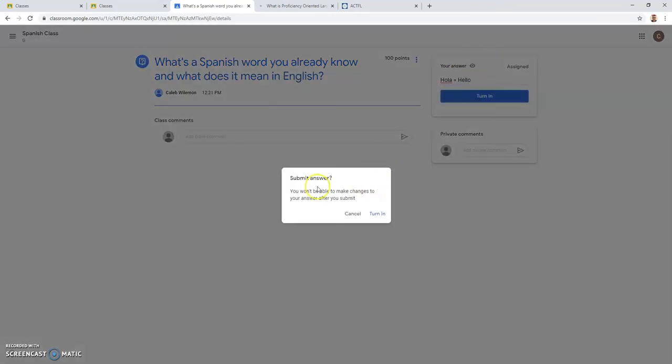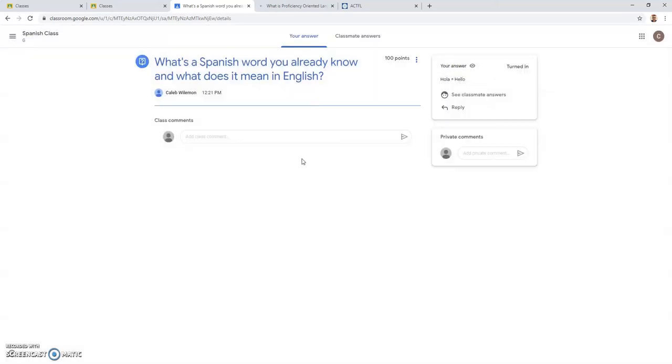It'll ask me if I'm sure I want to submit my answer because I can't make changes to it. So make sure that whatever you put in these sorts of things, that you're fairly confident about it. Click turn in. And now I have completed that assignment.